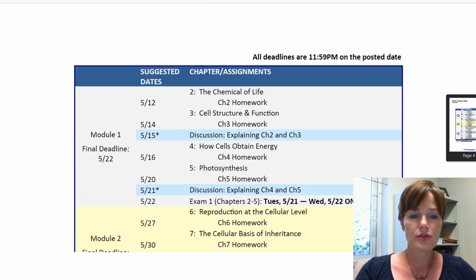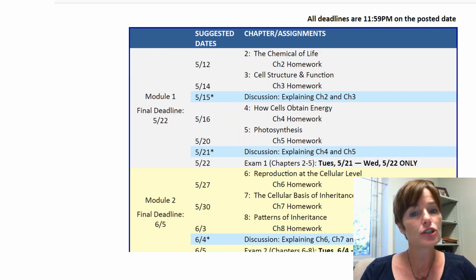Just to scroll to the very end so you can see the way that the schedule is set up. Again, for your specific course section, the actual dates may show up a little bit differently than what you see on here, but the organization of the schedule is going to be the same. So this course is divided into modules. We have modules 1, 2, and 3. So 3 modules, and each one of those modules is going to finish up with an exam.